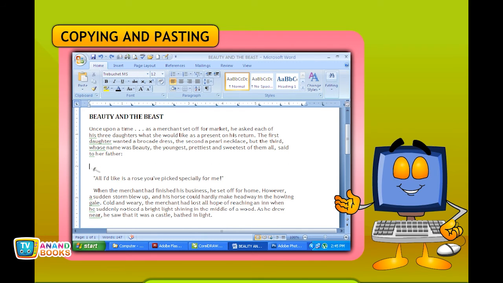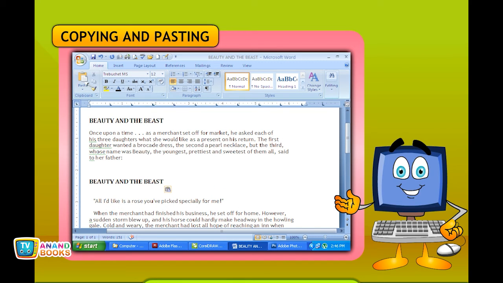3. Click at the point in the document where you want to paste the copied text. This point is called the insertion point. 4. Now click the paste button on the upper left corner of the ribbon. Thus we have a copy of the selected text at the insertion point in the document. Shortcut: Ctrl+C is equal to copy.